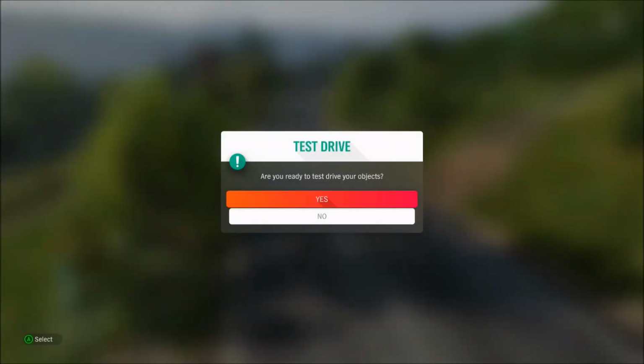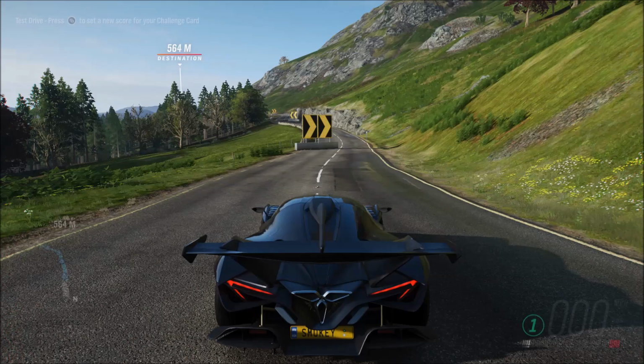So now I'm happy with the objects that I've put on the track. I can now test drive the track and make sure that it works and is how I want it.